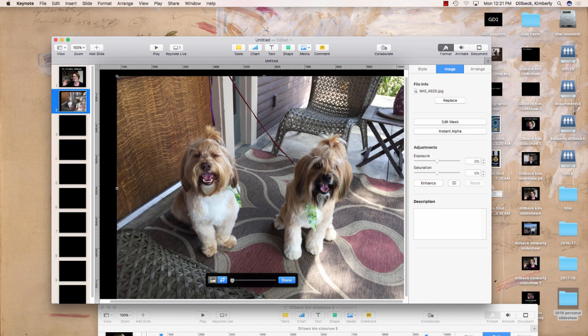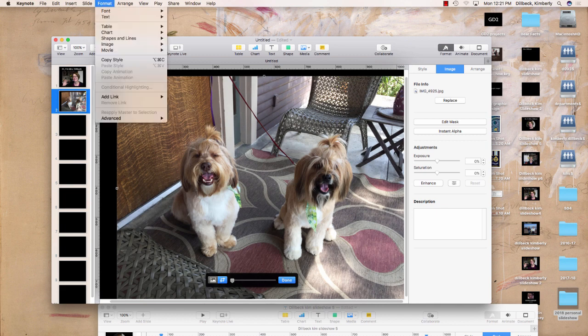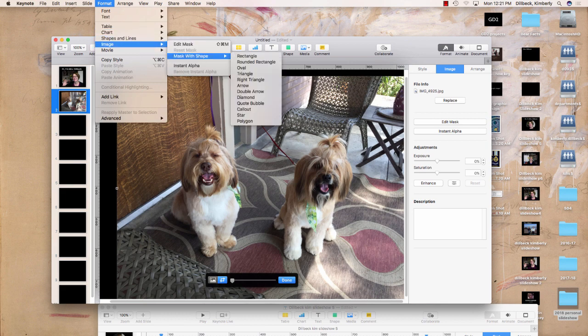So you can also mask with a shape. And to do that, I go to Format and I go to Image, and then I say Mask with Shape. And I could pick a variety of shapes, like a rounded rectangle. If I had just one dog here, I might try a star. That would look kind of cool. It might be hard to get two of them, though, with that star shape, I think.